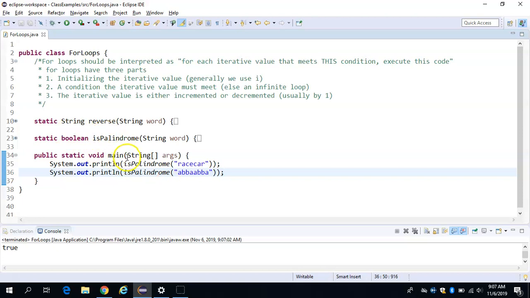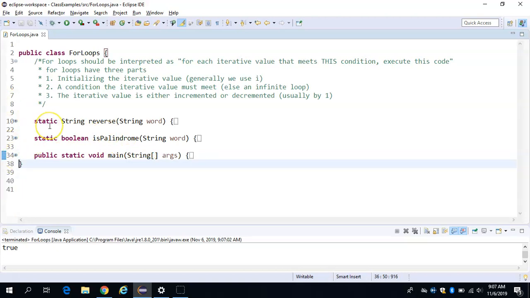So now we reference the method inside of another method, and one of the methods contained a for loop. A quick review is, again, for loops should be interpreted as: for each value that meets a particular condition, execute this code. They have three parts. We initialize the iterative value. We have a condition that value must meet. And then we iterate that value, generally either by increasing or decreasing, but you can be creative in how that works. I hope this is helpful.